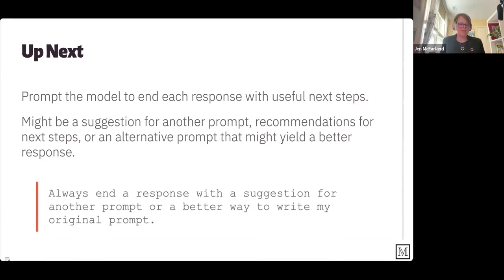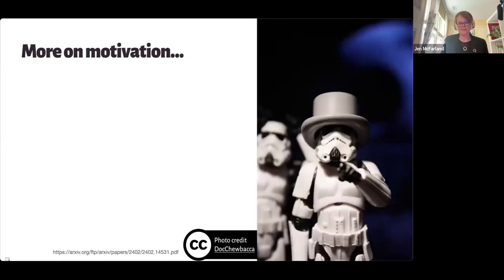So this would be: at the end of every response, end with a suggestion for another prompt or a better way to write my original prompt. So that's another way of doing it, is to say, you made up this prompt, but it's actually kind of crappy. Why don't you try it again with this, and let's see if we get a better response.